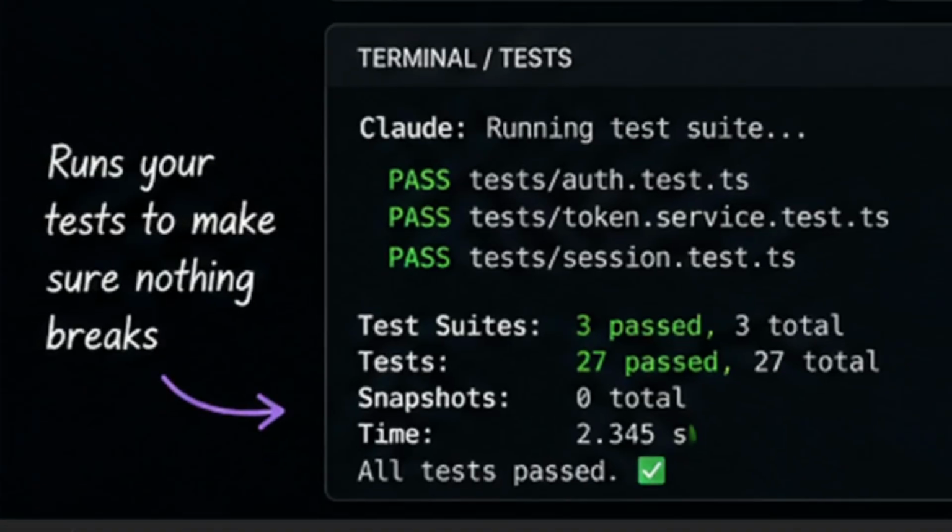Phase 3, verification. Once the plan is approved and the edit is made, don't trust it blindly. Run the test suite. Ask it to run the tests itself, right there in the same session, and show you the output. If a test fails, that's the entire workflow. Diagnosis, plan, fix, verify, ship.